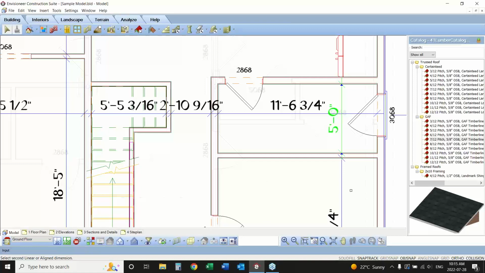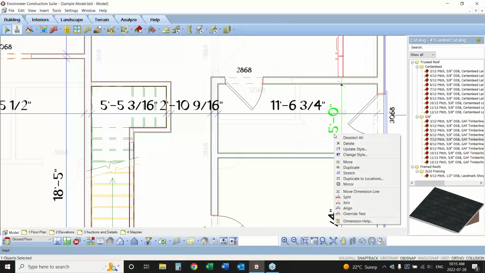Okay, so you can move those dimensions as you need to so that they align themselves where you need them to go. So if you ever need to move it, just align them. I'm going to cancel there. You'll also notice that we have join. So if I needed to join up some dimensions, I could do that as well.